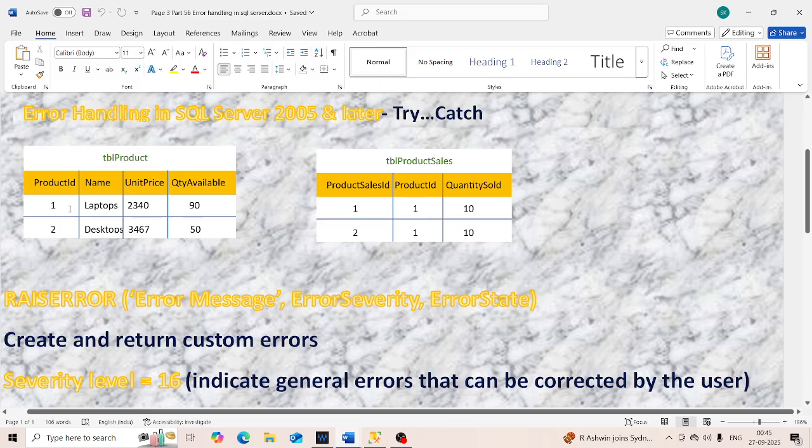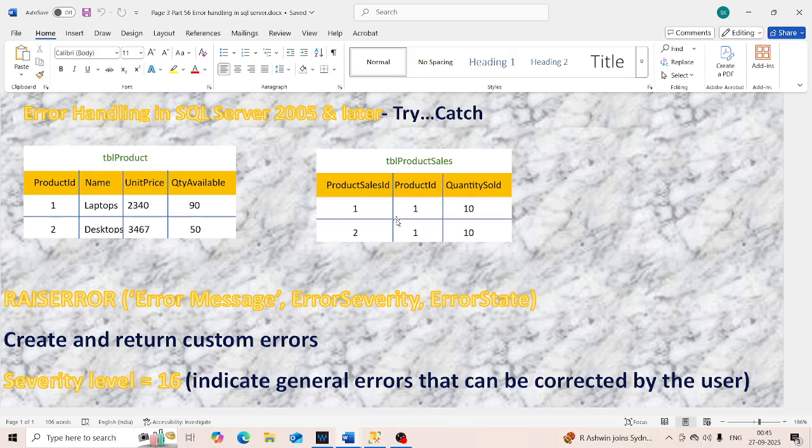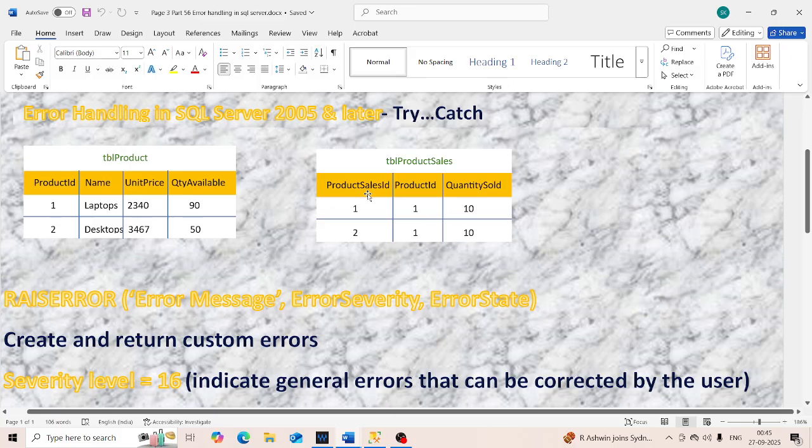ProductId is the primary key for this table, and the tblProductSales table contains information about products that we sold. If you look at the columns, ProductSalesId is the primary key, ProductId is the ID of the product that we have sold, and QuantitySold is obviously the quantity that we sold.